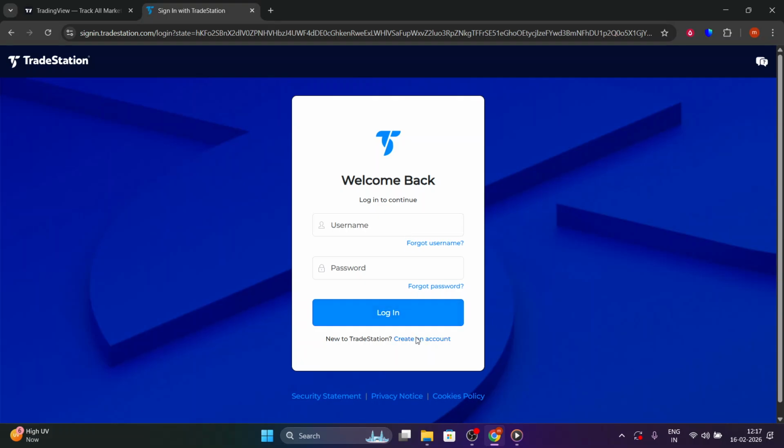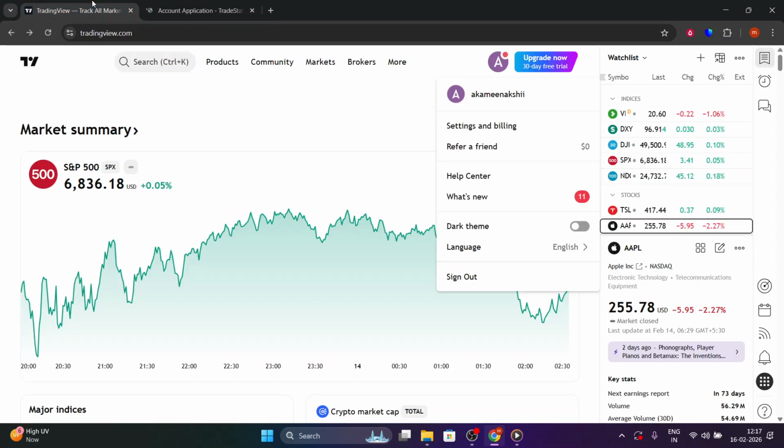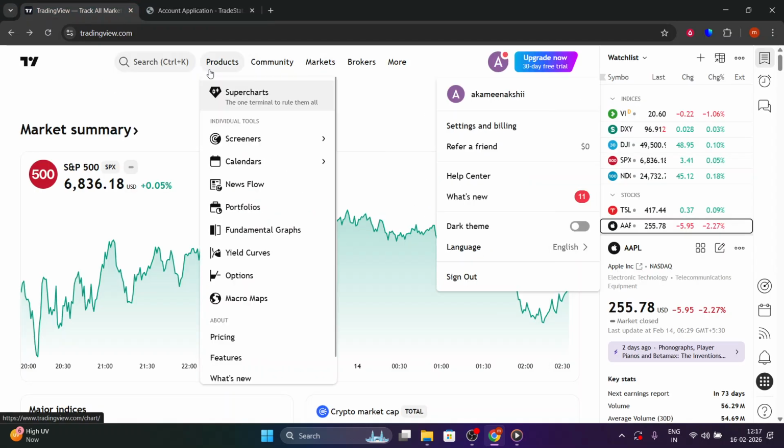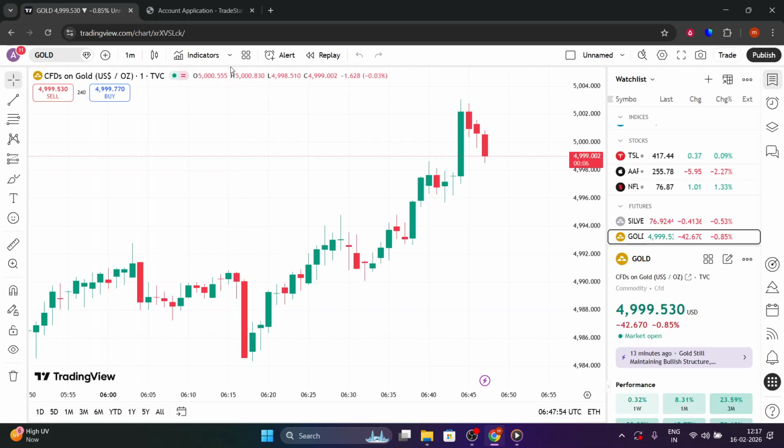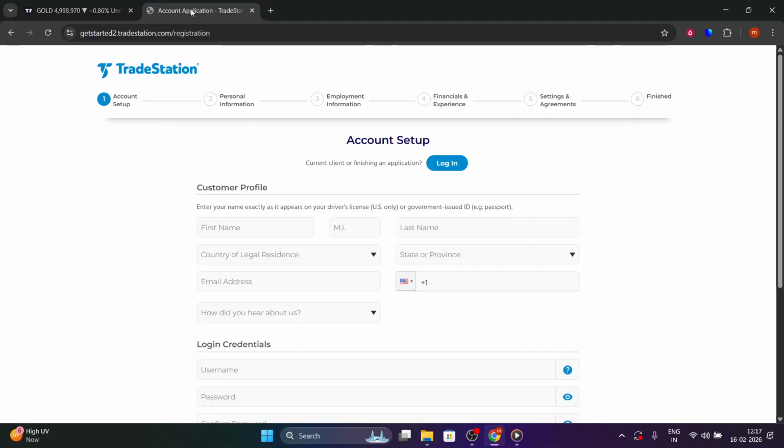Begin by opening TradingView and logging in. From the main dashboard, launch a chart using Supercharts. Any symbol will do for now since we're just setting up the connection. Take a second to arrange your layout the way you like, indicators, watch lists, and timeframes, so that when you connect, everything is ready to go.